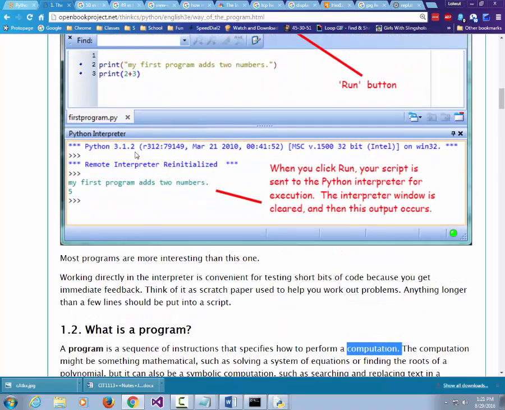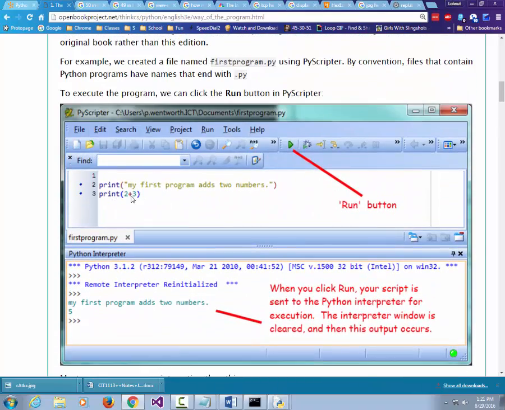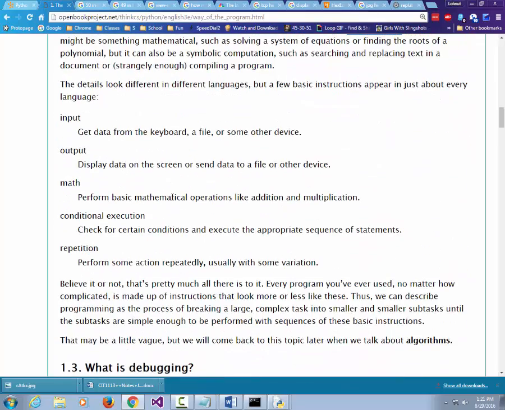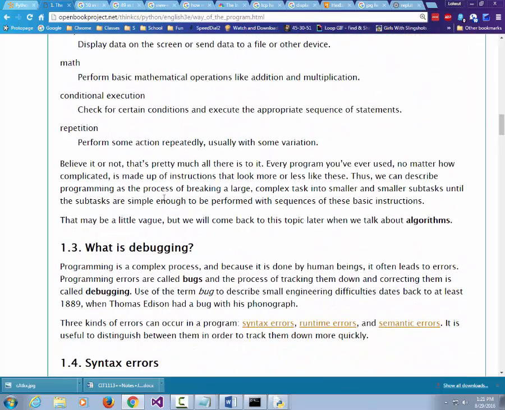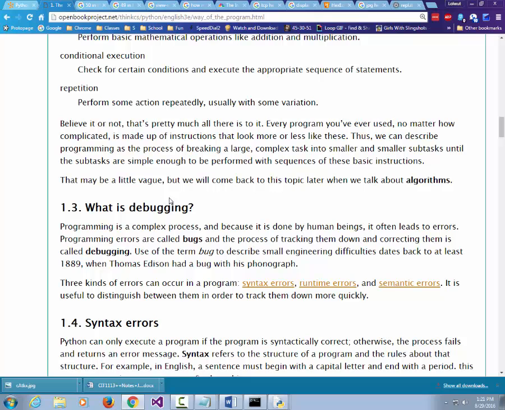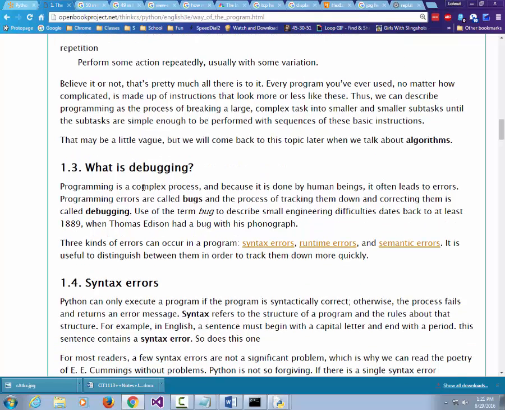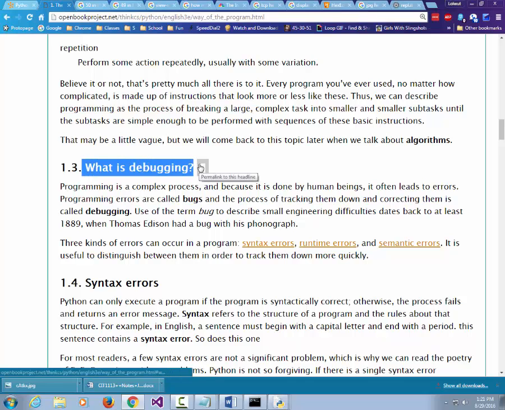Debugging. Debugging is when there's a problem in your code and you have to figure out what kind of problem it is and how to fix it. There are broadly three different kinds of bugs that you can hit. There are syntax errors, there are runtime errors, and there are semantic errors.